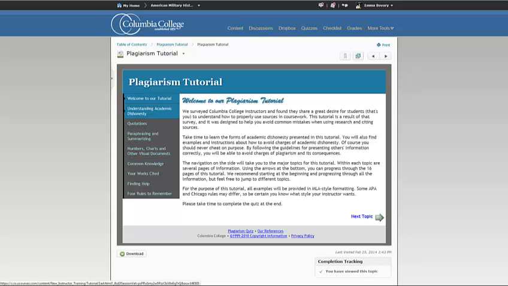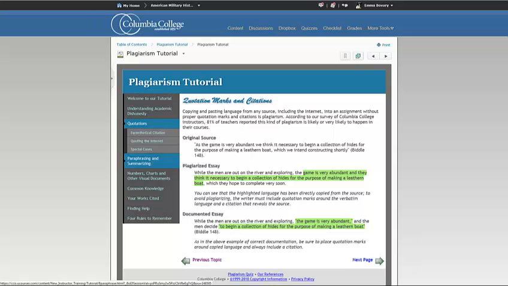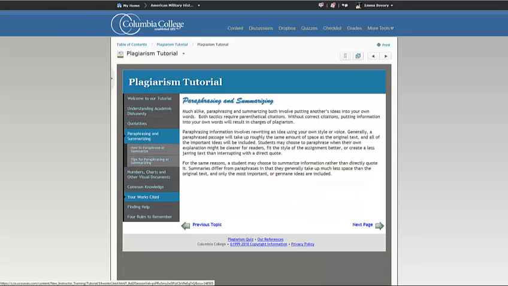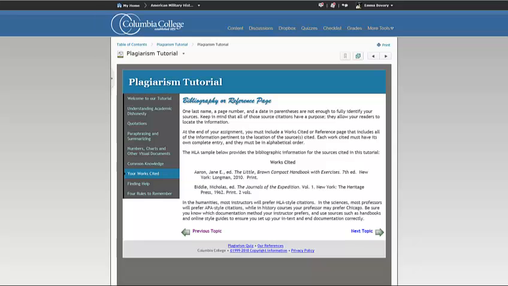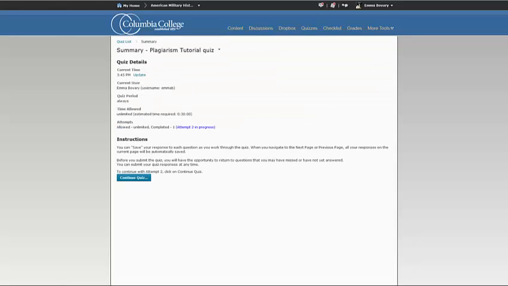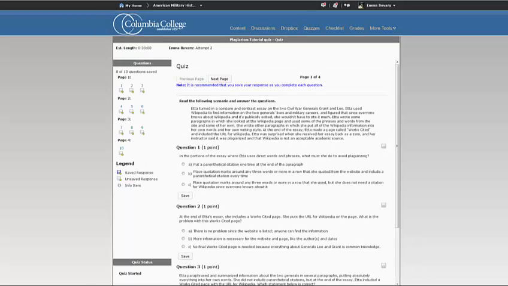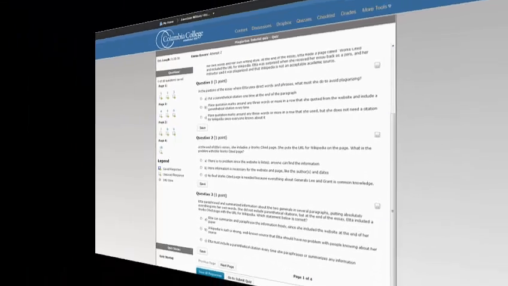This tutorial was created in order to be proactive about plagiarism rather than reactive, taking students through understanding academic dishonesty and defining plagiarism, showing them how to give proper quotations, how to paraphrase and summarize, and even how to cite their works properly. This is a very good tool that can be used in any class at any time. The plagiarism tutorial can also be coupled with the plagiarism tutorial quiz. Requirements can be made so that students have to complete the quiz before they can access other parts of the course, thereby ensuring that students have gone through the tutorial and have understood it properly.